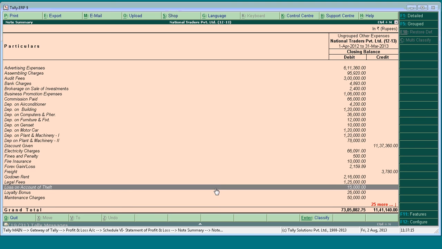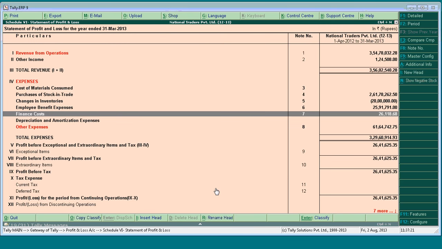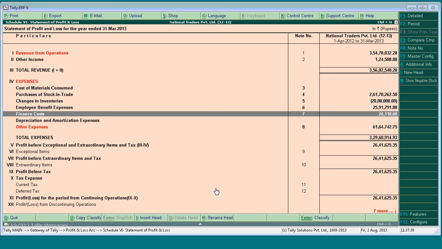Now the interest account has been moved from here. It's not part of ungroup. You can get into the respective heads and see the amount has come in. So the interest expense amount has come in, and the interest income amount has got into the income part.